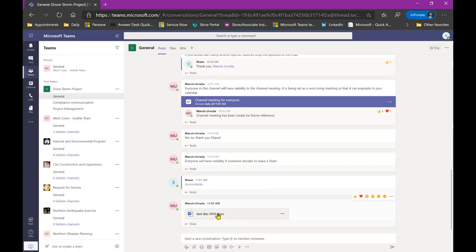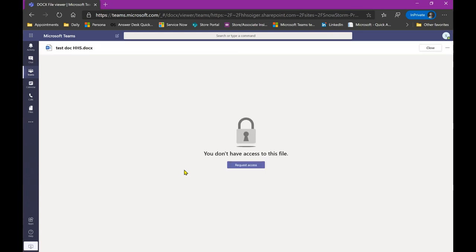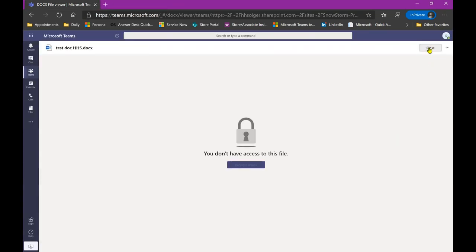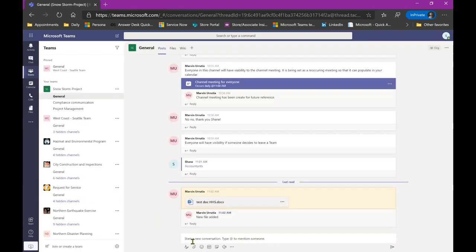All right, let's see if this one works. Yep, I don't have access to that file. I can request access, but it may not let me. Yep, doesn't work. So if somebody uploads a file by clicking on attach right down here, you can see that it shows up in the team.